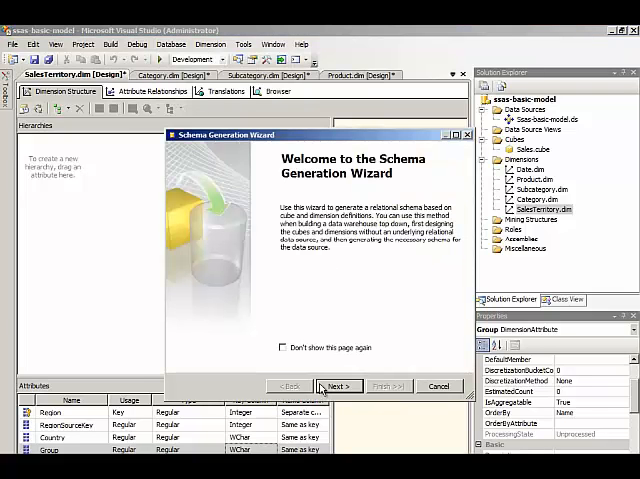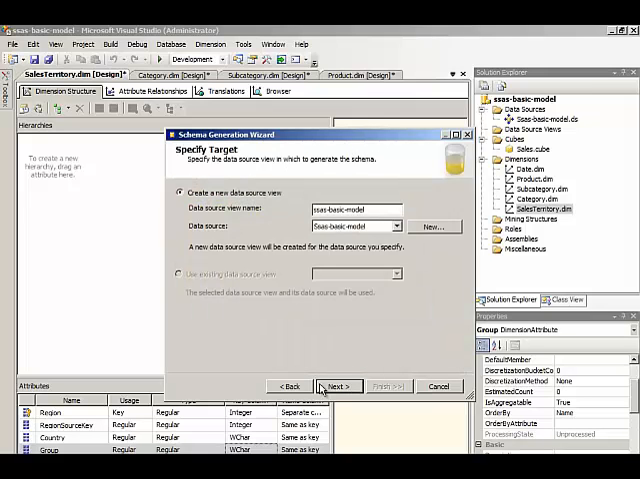So we'll walk through the wizard, and it will prompt us whether we want to create a new data source view, which is our only choice here because we have none already in the Solution Explorer view here. And we can decide on the data source view name and select a data source that we want to associate that data source view with. If we did not have a data source already, we could use the New button here to create one. Let's click Next.